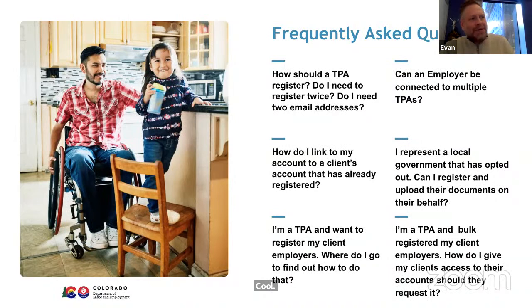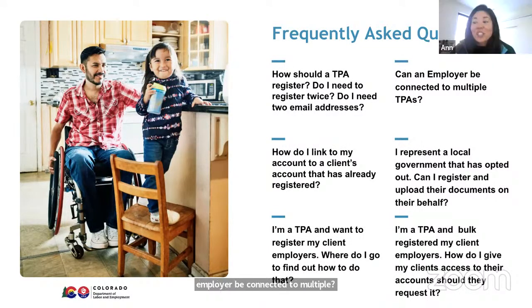So next, can an employer be connected to multiple TPAs? Technically, yes. What we understand is that employers will shift between TPAs throughout time, and a previous TPA may be responsible for current wage reports and payments. Adding new TPAs and ending relationships with old TPAs will be a new functionality coming out before our next release, before the end of Q1.